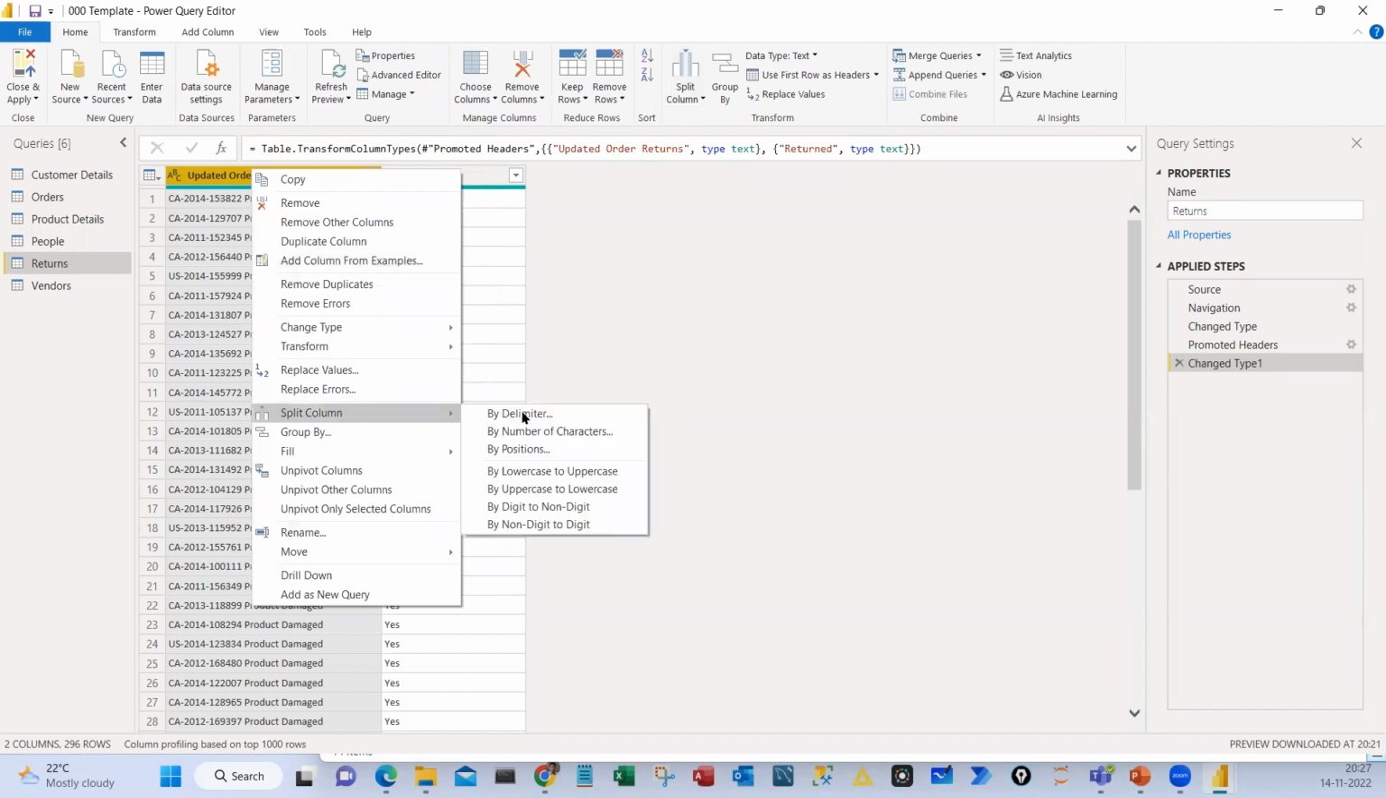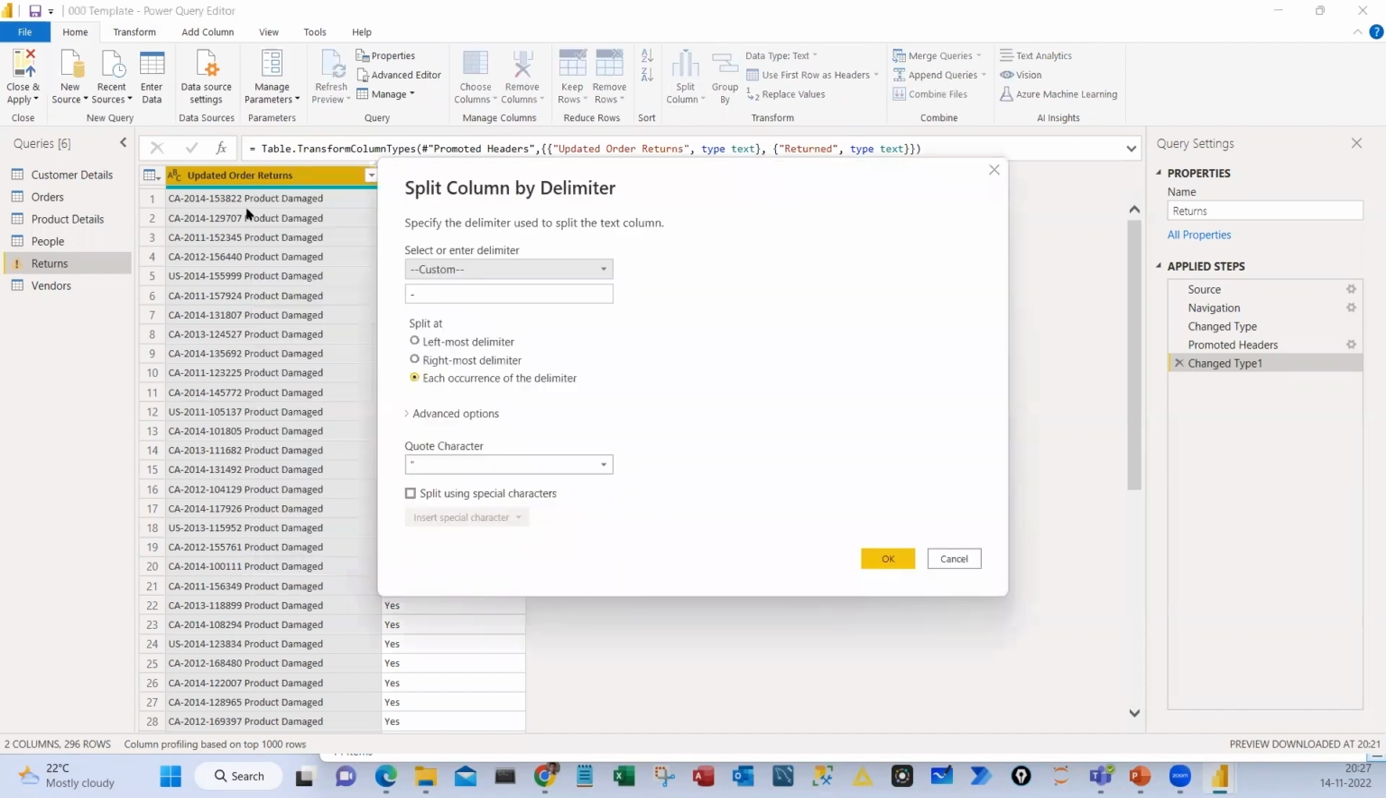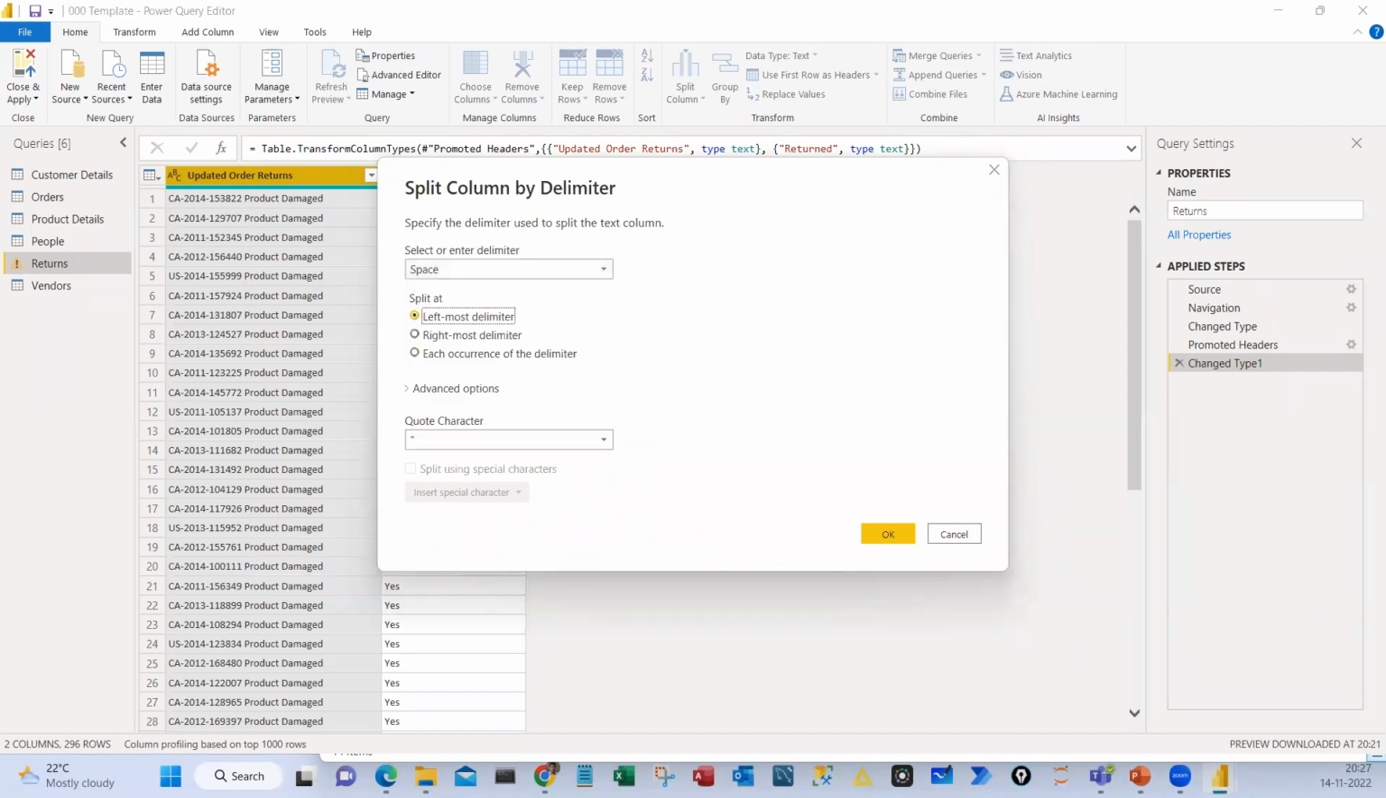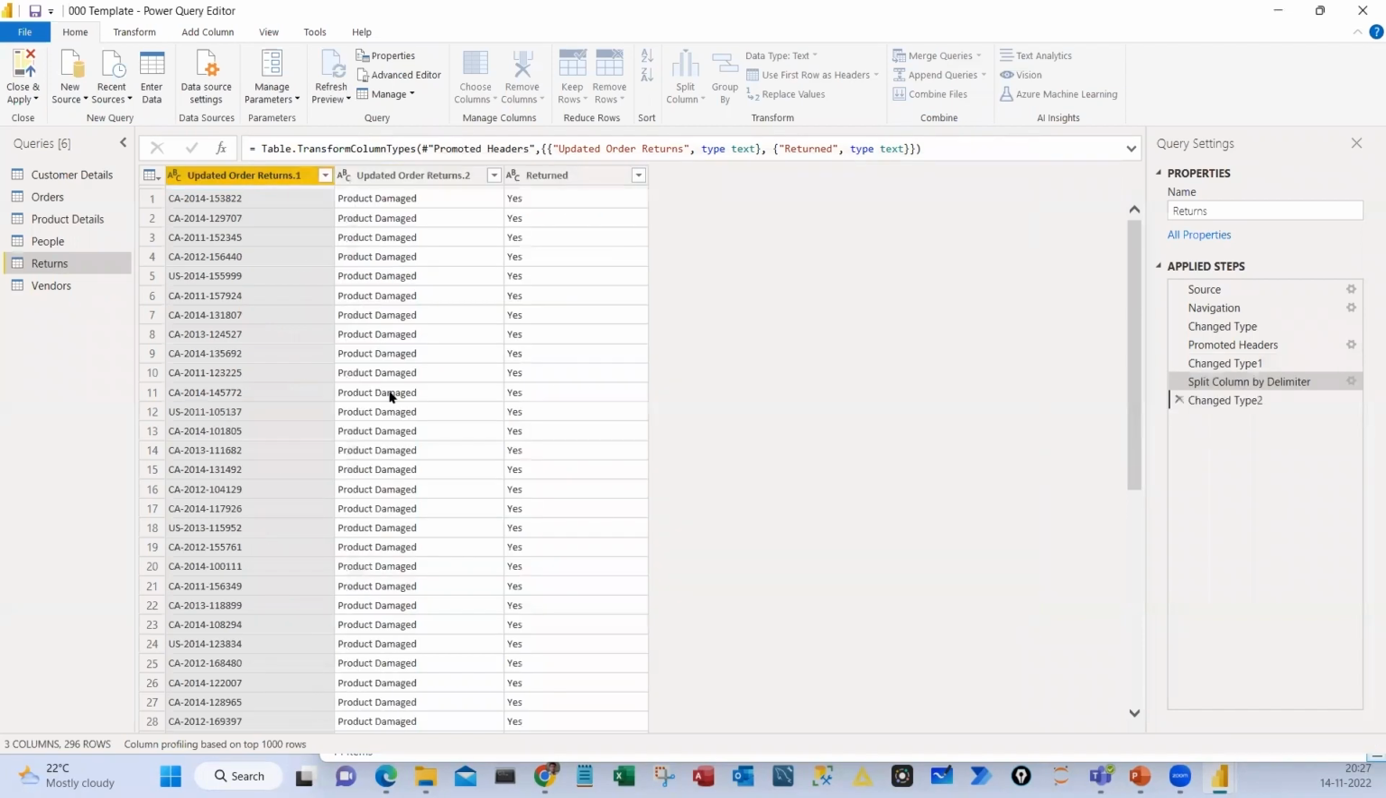So can I go with the delimiter? Yes. What is my delimiter here? Space. But which space, all spaces or leftmost? You don't have to go with all spaces, you are just targeting the first space. So I'll say space, go with the leftmost, and press OK. The moment you press OK, you have an order ID here, and you have a return reason.